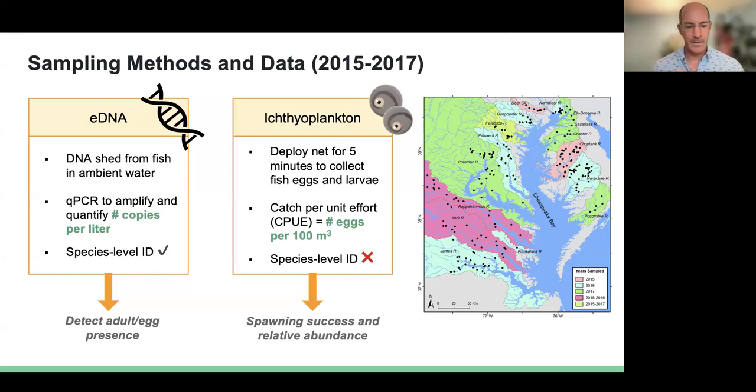Sorry, the bottom of that is wrong. It should say, well, it could, no, that's right. It could detect adults or eggs or larvae or juveniles. We don't actually know. We just know it's DNA from that particular species.